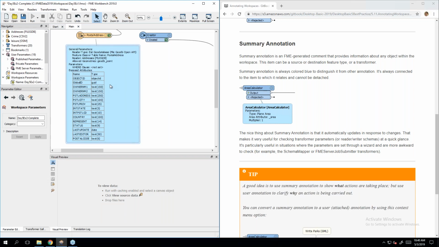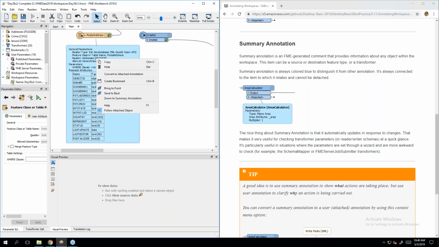The only thing to keep in mind is you can convert this to attached annotation and then edit it, but after you convert it, it's not going to automatically update.